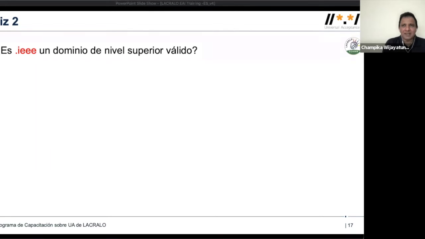Because these top-level domains can come and go. Tomorrow we might have a new top-level domain, or something that exists today might go offline tomorrow. So things can change. That is why it is dynamic. It is not a static list as such. So it is always good practice: if we want to make sure it is a valid top-level domain, we have to refer to the IANA list of top-level domains, right? Okay.